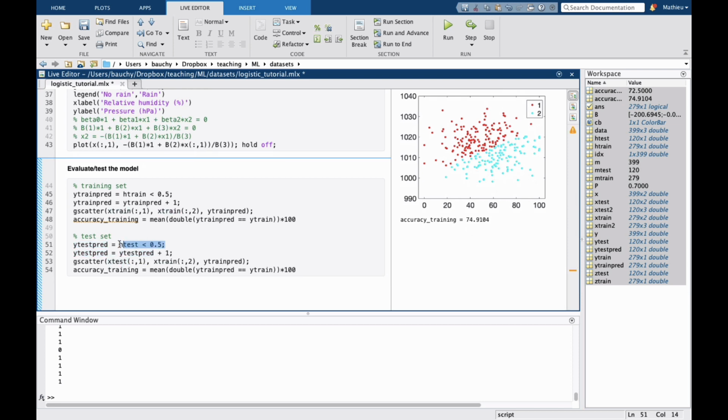So I'm going to calculate when the model is predicting, for the test set, that the probability is lower than 0.5. That is to say, when is it predicting that it's going to be a rainy day? I add 1 to this vector so that now the predicted label will be 2 when it's predicting a rainy day and 1 when it's predicting not a rainy day.